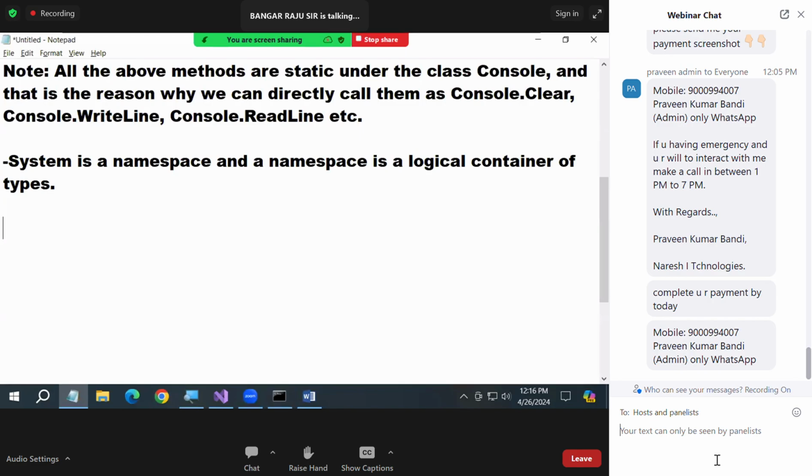When I say this, the first doubt you will have is, sir, what is meant by logical container? Logical container means it doesn't have any physical memory consumption. It doesn't consume any memory at all. I'll tell you an example. On your computer hard disk, you have a folder. A folder is a collection of files. You have a file. A file is a collection of data.